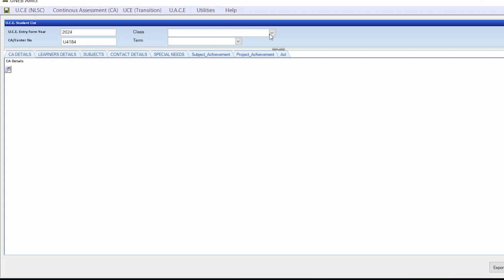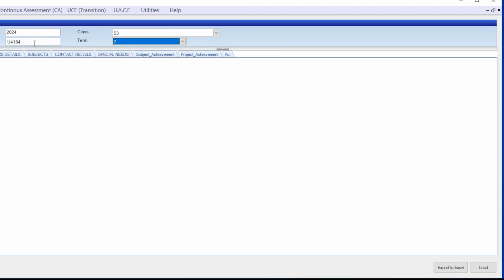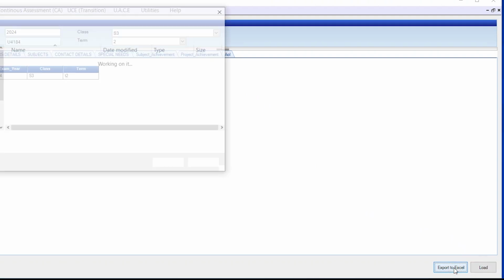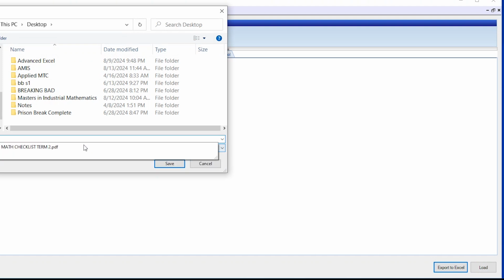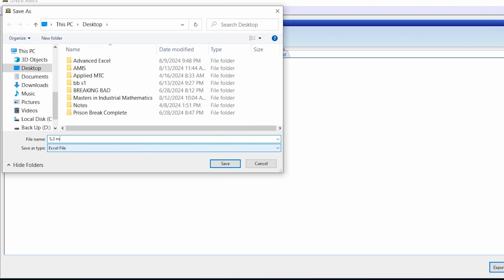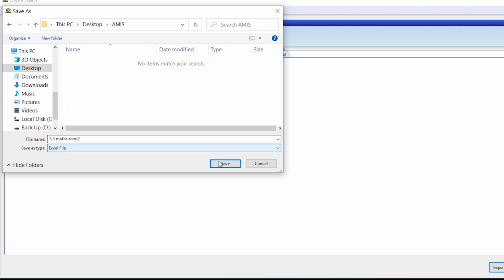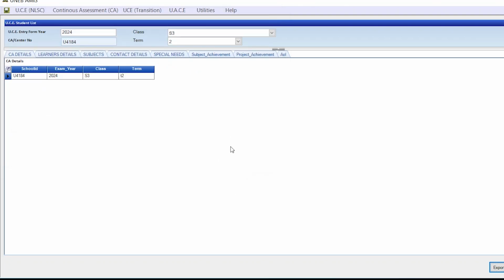and then I put the class which is Senior 3 and the term is Term 2. That is done, and then I load down here and then come and export to Excel. I'm going to call this Senior 3 Maths, maybe Term 2, like that, and look for where to save. I will save it here. So this one should be having only marks for math.